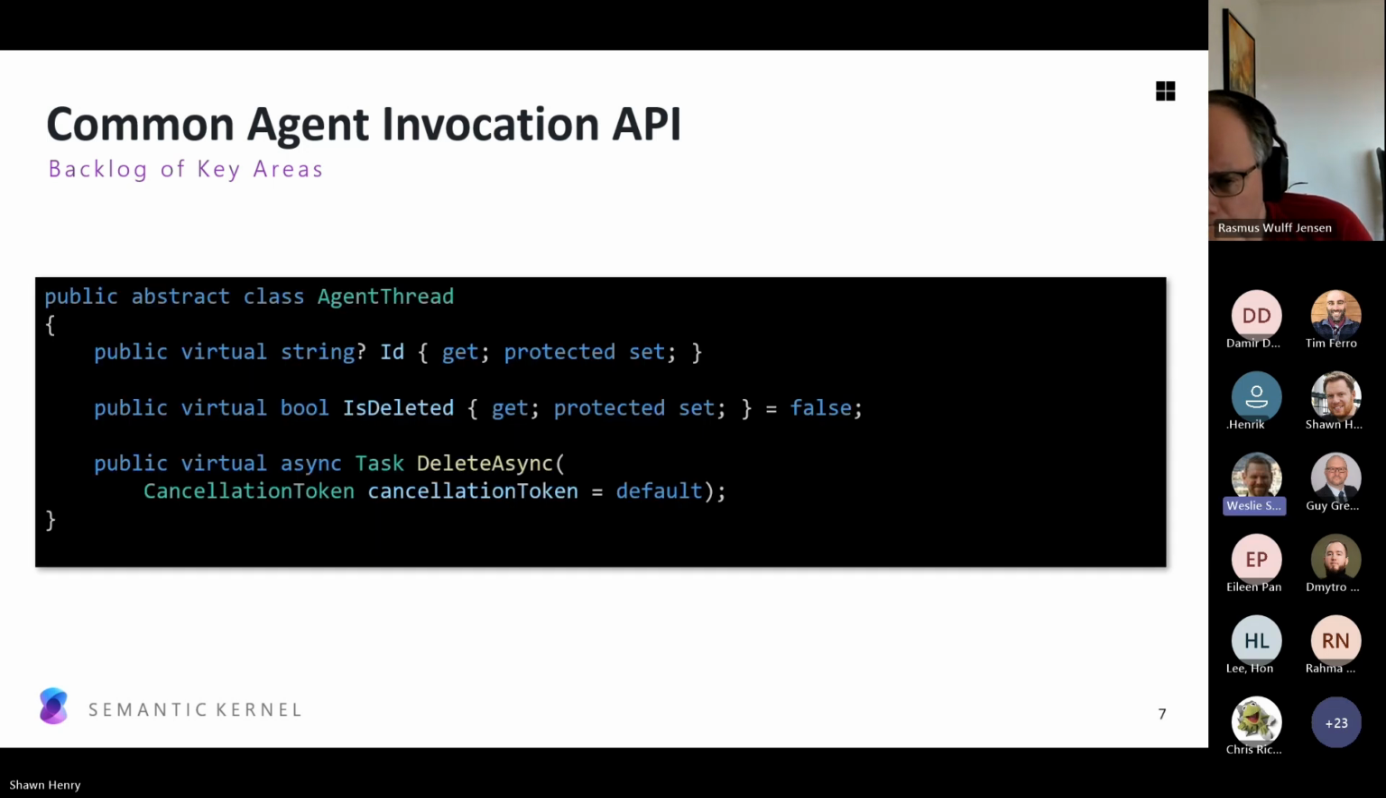So just a very quick example here, this is the base agent thread type. All agent threads implement this. It's very simple. You can have an ID. Once it's created, you can check whether it's deleted, and you can delete it as well. Agent threads are created automatically on first usage. So it's not required to create them manually, although most of the agent thread types also allow you to pass in, when you create them, settings, or an existing thread ID if you want to resume a thread that was created in a previous session.